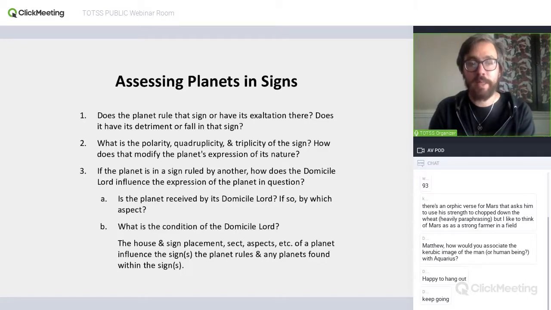All right, and then finally, if a planet is in a sign ruled by another planet, somewhere other than its own domicile, first of all, how do the qualities of the ruler modify the planet's basic expression? Mercury in Aries will take on some of those martial qualities, and so you can combine some of the symbolism of Mercury and Aries together, Mercury and Mars, as well as the fire and the cardinality, to talk about how Mercury in Aries is different than Mercury in any other sign of the zodiac.